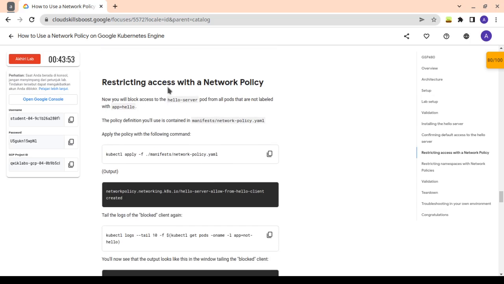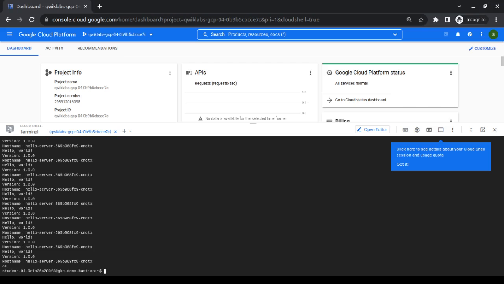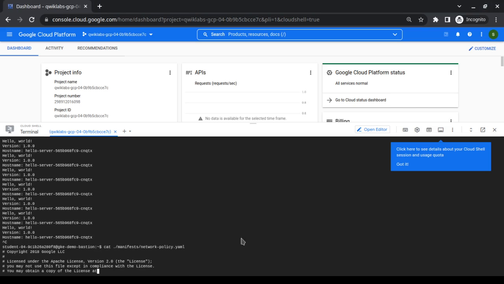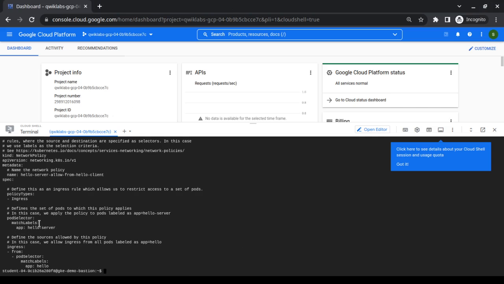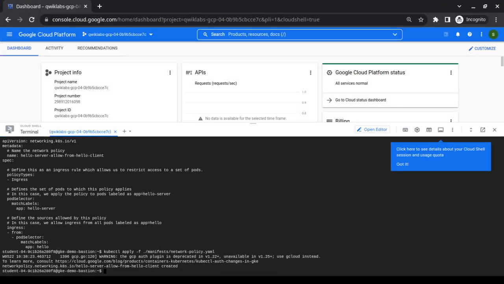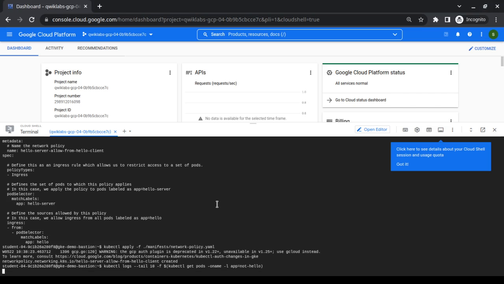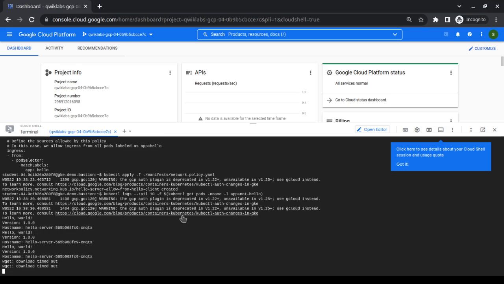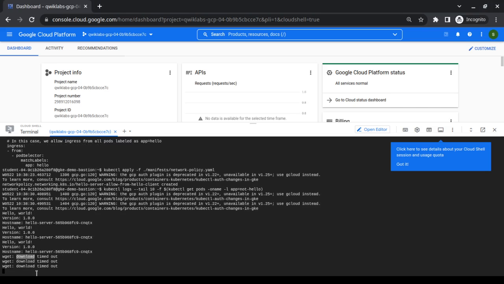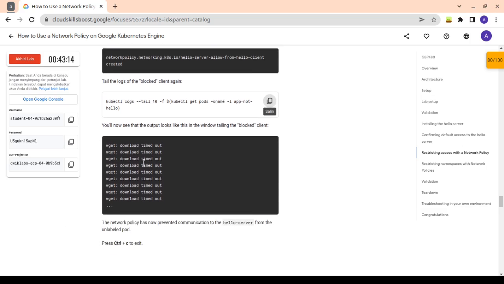Now we have to restrict access with a network policy using this YAML file. We can verify the YAML file with cat like this. It applies to the hello-server app, with policy type Ingress. Okay, and now just execute it. And now verify the log again. We can see the log shows a timeout.